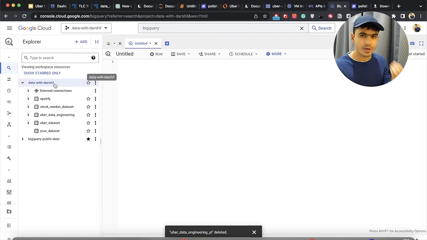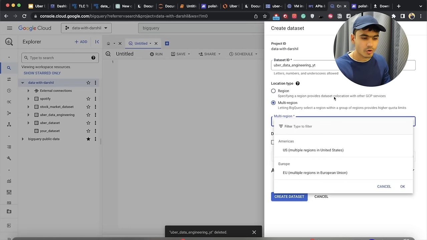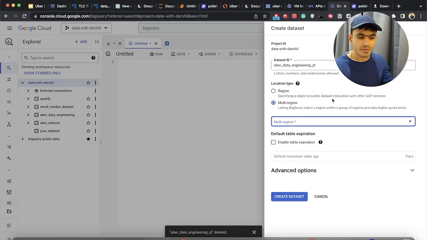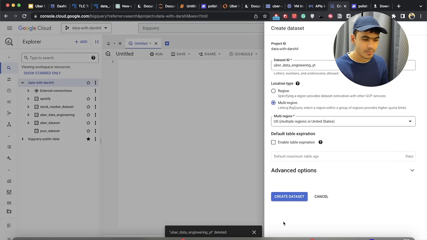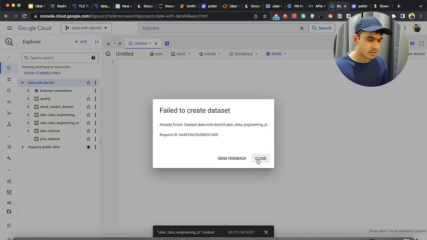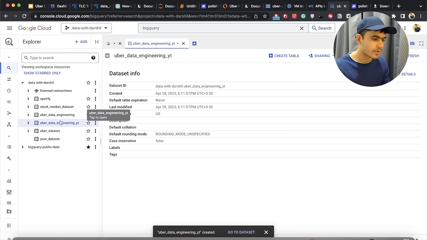So what we need to do is create a data set. And to create a data set, it's pretty simple. Just click over here, click on create data set, and just write, let's say, Uber data engineering, let's say I write YT, and pick this as a multi-region because we want to access our data from all of these different regions and replicate it. So pick multi-region and just click on create data set. Just select the US America. Okay, create data set, already exists. Okay, so I have this already, so this is available over here.